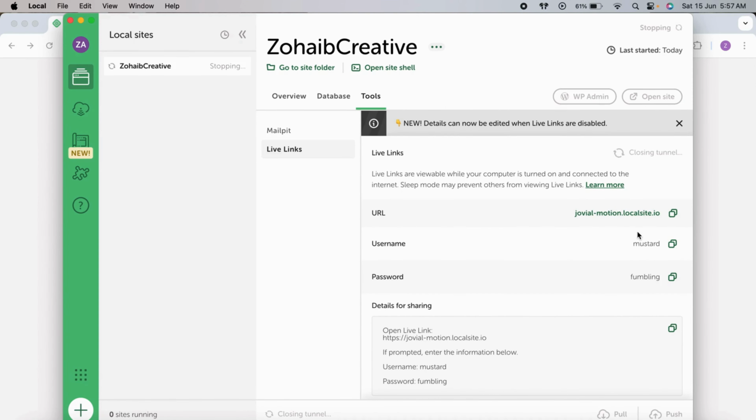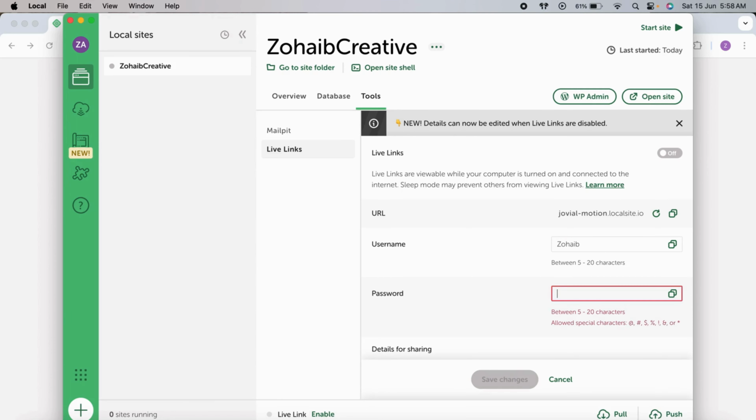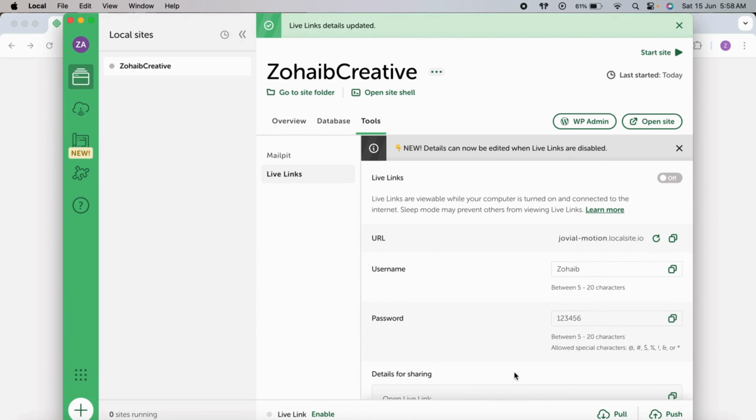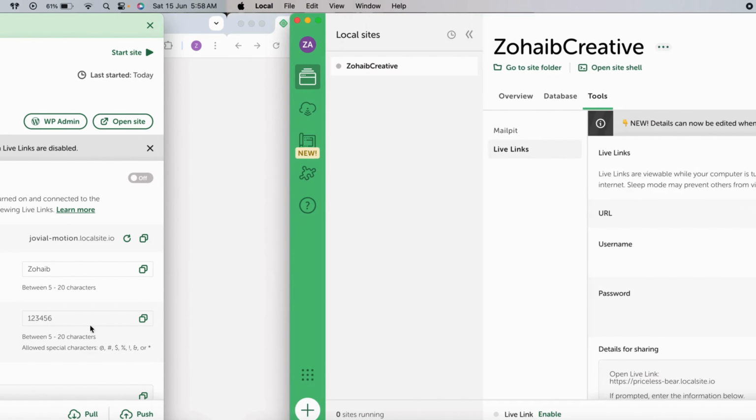Let's stop this site first of all. Now you can change your username. I will set it to my name and the password to 123456. Save changes. So our open link is now created.